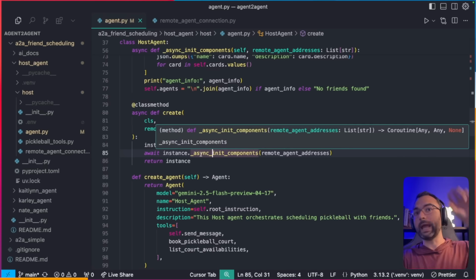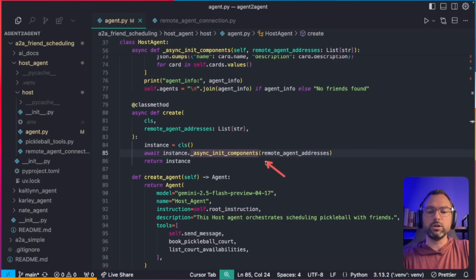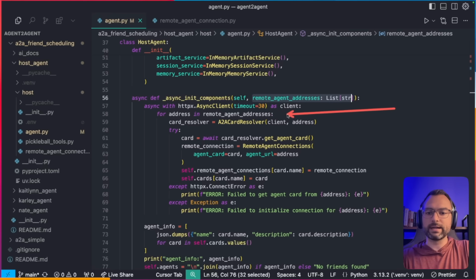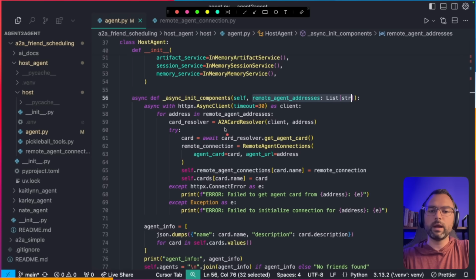So in our case, we are trying to initialize a new class that has access to our remote agents. Let's go look at what this does. When it comes to the async initialization, you can see we have our remote agents right here. And all we're doing is saying, for each one of the agents that we have access to, here's their address. I would like you to do the A2A card resolver. Same thing you saw in the simple example.